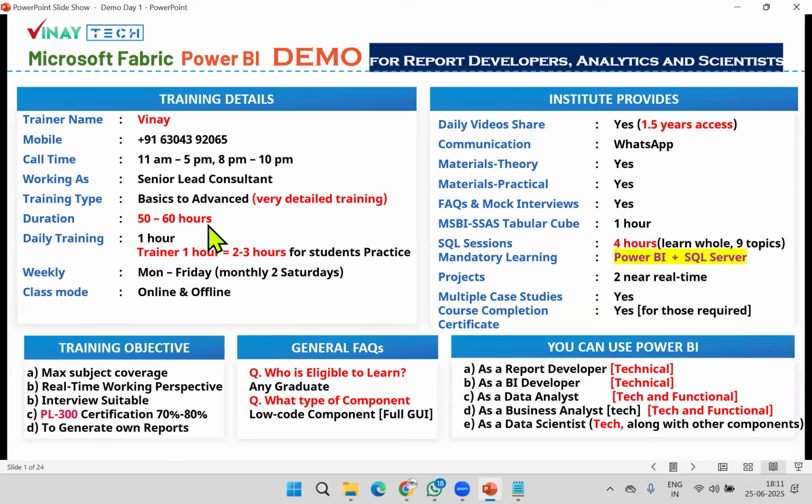And the current training is very detailed training from basics to advanced. 50 to 60 hours it will take. So Power BI has this much lengthy subject. That's the reason we are taking it. We are not extending anything. To cover all the topics, it will take 50 to 60 hours. All the topics. And those topics we use on and off in real time. So you must learn all those. Otherwise, you're not fit for Power BI developer positions.